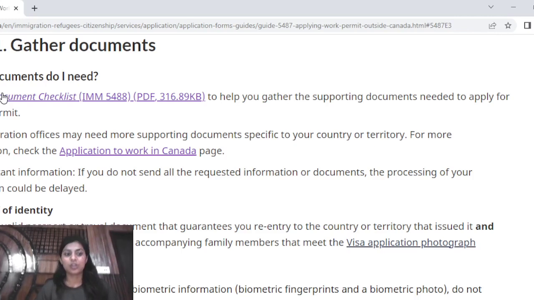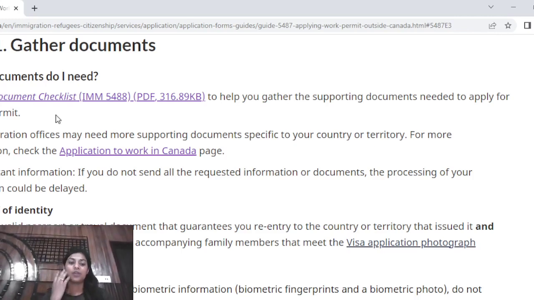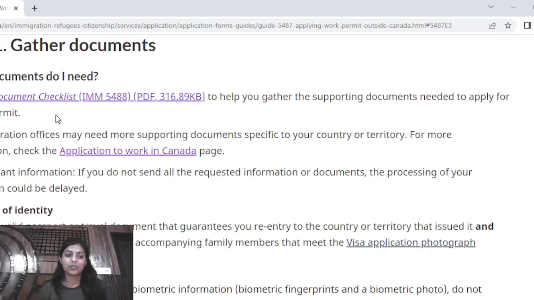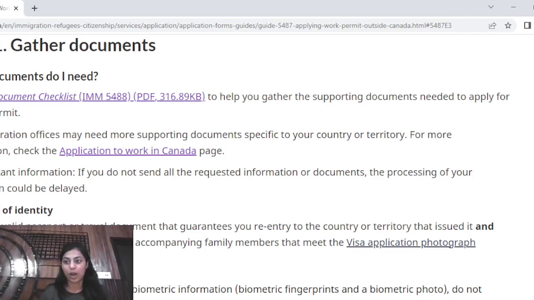This is common knowledge. This is common sense. You have to think about it. How can you work in Canada without an employer? You cannot. You have to have a job offer in order to apply for the work visa. That's how you get the approval from the government of Canada, from the IRCC, from Immigration of Canada.